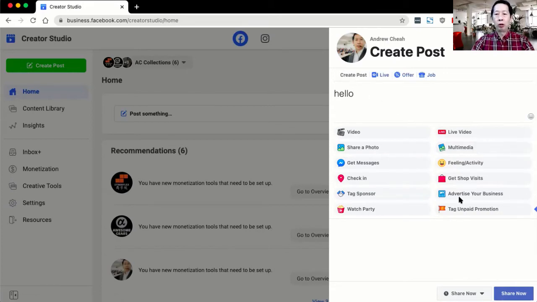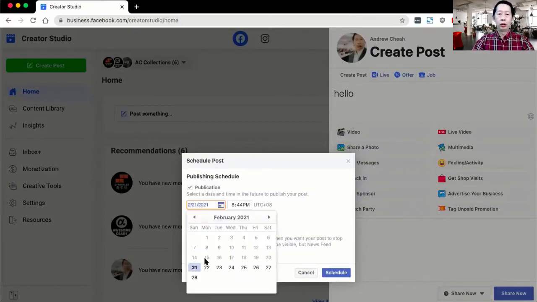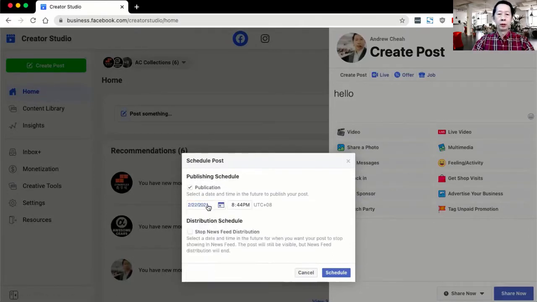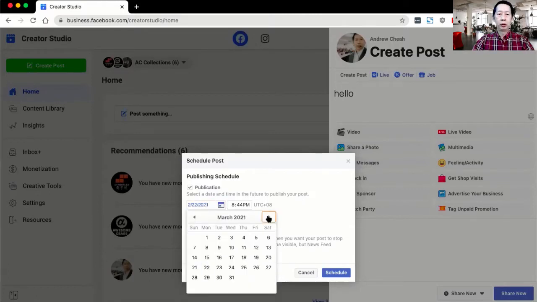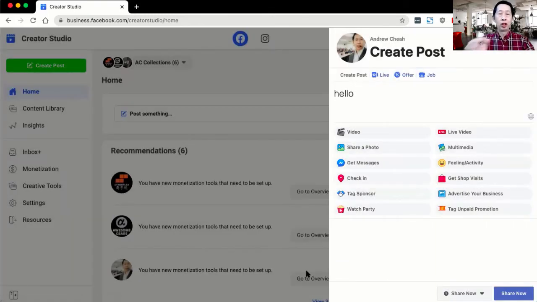Now, after you write your post, click here. If you want to share immediately, you click here and then share now. But what you want to do is click here and you can see, schedule. So you come here and choose the date you want to schedule to. Let's say you want to post on March 2nd, at what time? Then click schedule, then finish. Your post will be scheduled. So it's that simple and easy.